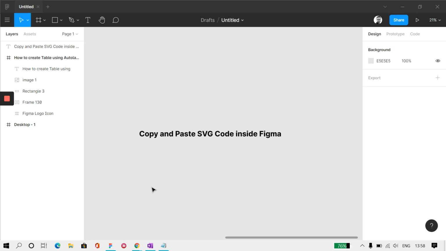Another Figma quick tip. When we try to import SVG in Figma, I'm sure you are doing it like this: you save that SVG file, then drag and drop it inside Figma. But there are several other ways you can bring it in.